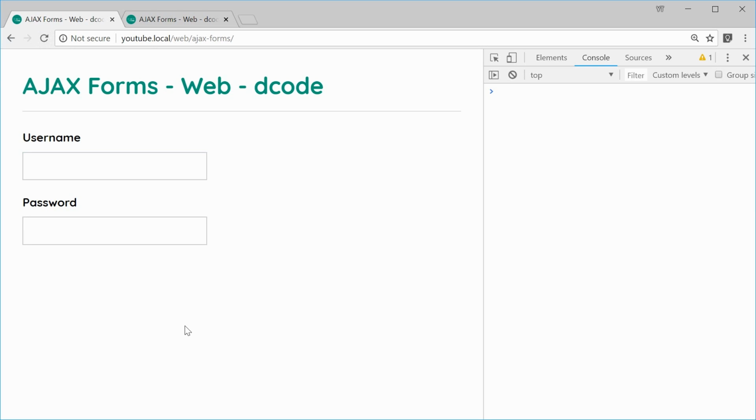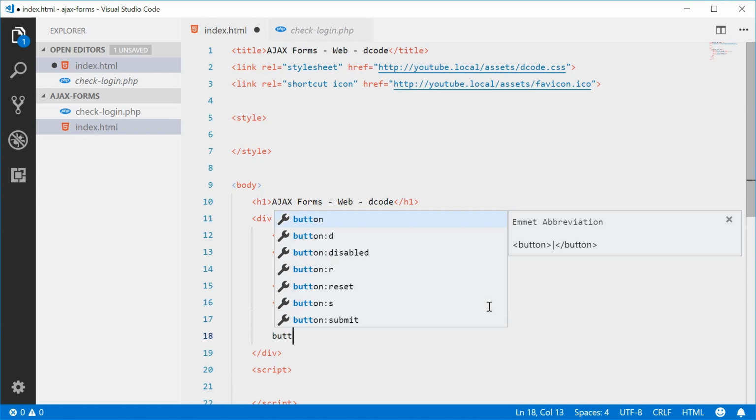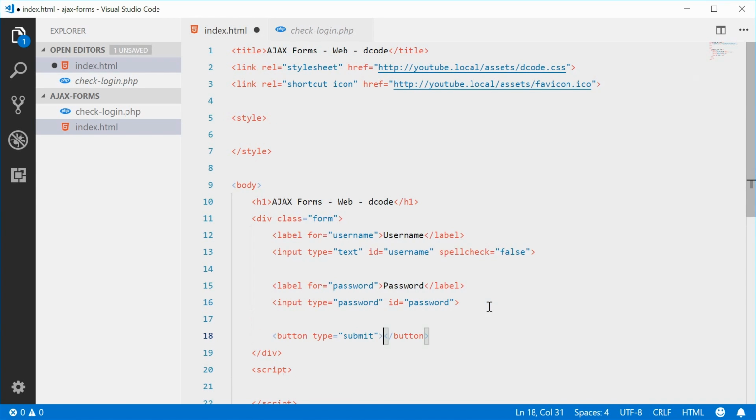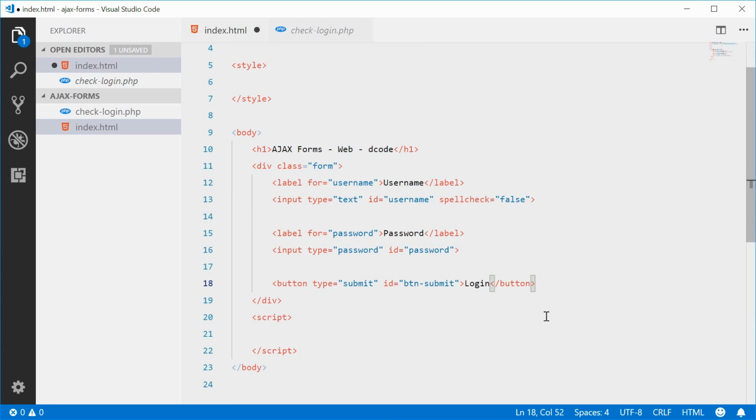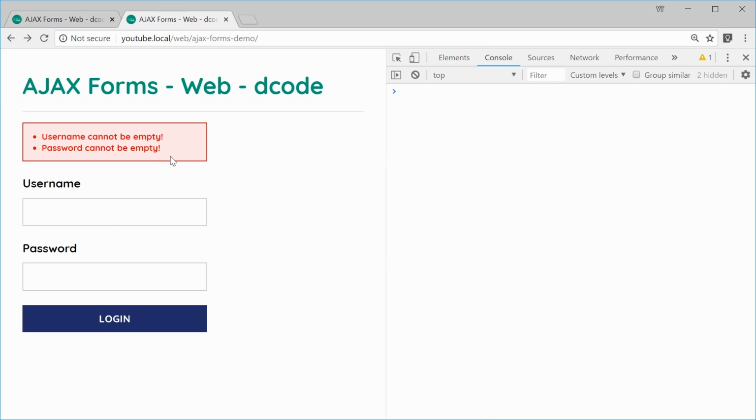Let's now make the submit button. Let's make a new button of type submit with an ID of btn-submit with some text of login. We can now save this and refresh, and the form is looking quite good. So now we can actually add the error messages list.